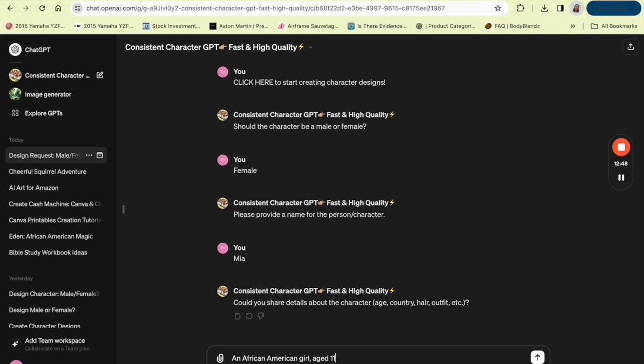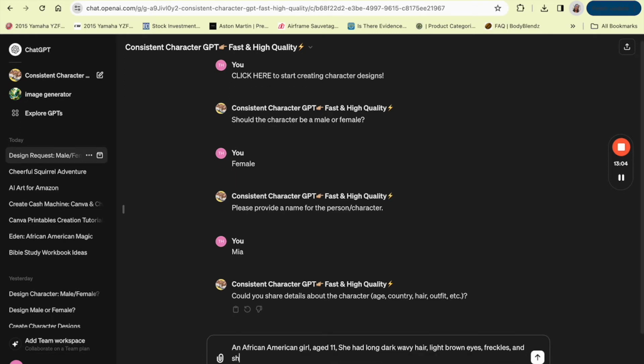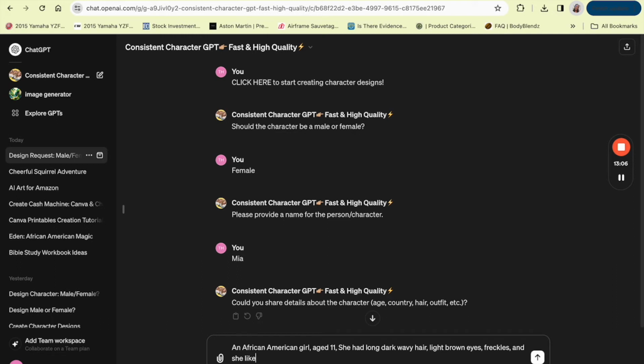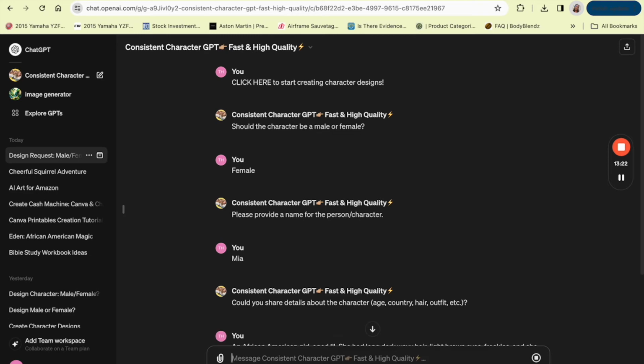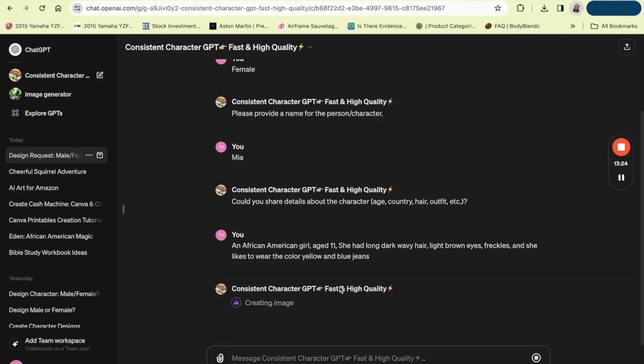aged 11. She has long, dark, wavy hair, light brown eyes, freckles, and she likes to wear the color yellow and blue jeans. I forgot the W. And let's see what Consistent Character GPT comes up with.